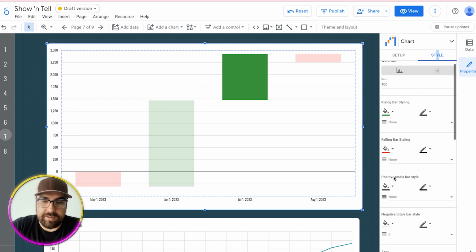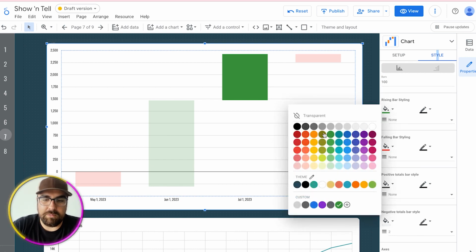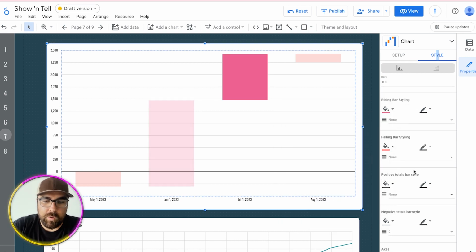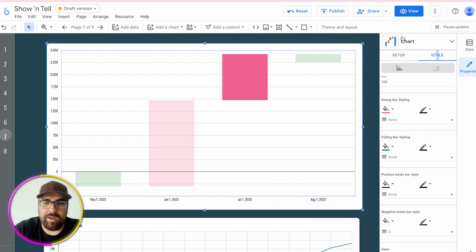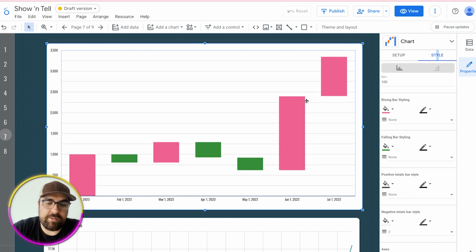So in this case, you can say, hey, the rising chart is going to be green. Let's make it purple. Why not? Maybe the falling bars are green now. So now it's green, red, etc. So this is a way of doing that as well.